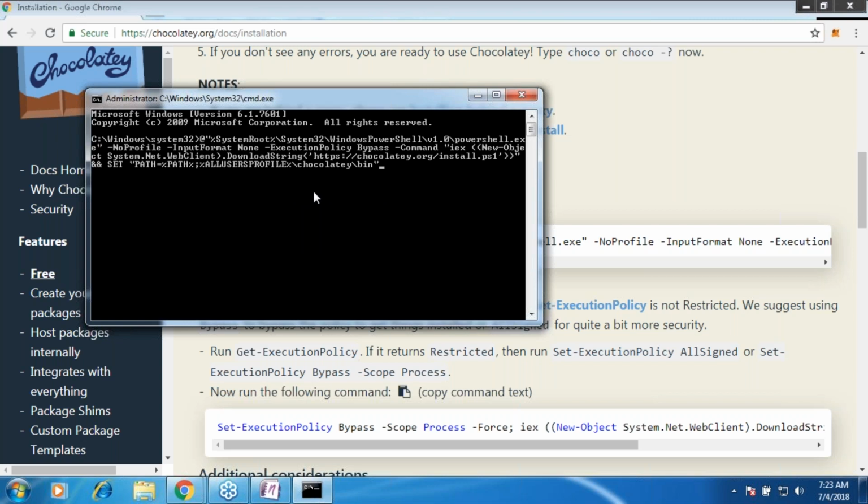It will take some time and Chocolatey will be installed on your machine. Remember, you have to run it as an administrator. If you don't run it as an administrator, the script will fail. Once you have this, installing softwares becomes really simpler.